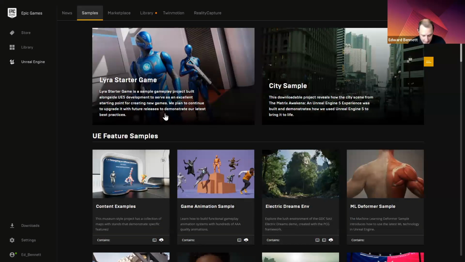And it's a great point either as a reference or suggestion of how to create a game, or as a starting point to build out a game in itself. The final one that I think is worth mentioning is the content example. Now, this is a museum-style project with a collection of maps that demonstrate specific features. We'll be looking at this, I think, in further sessions.